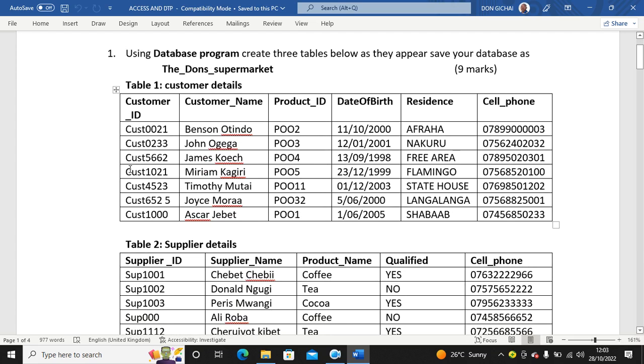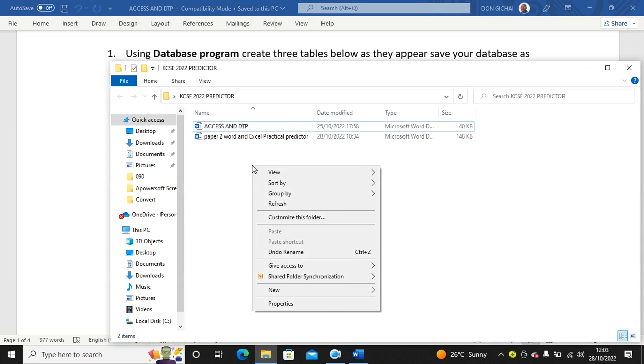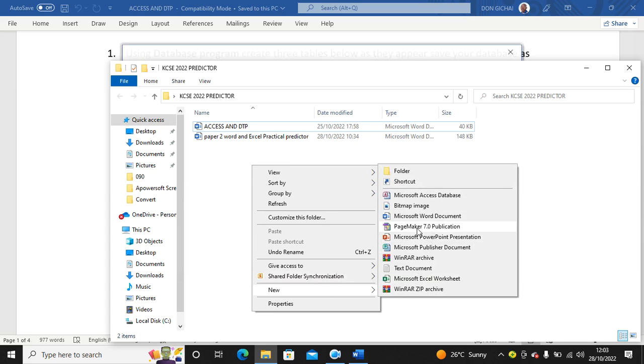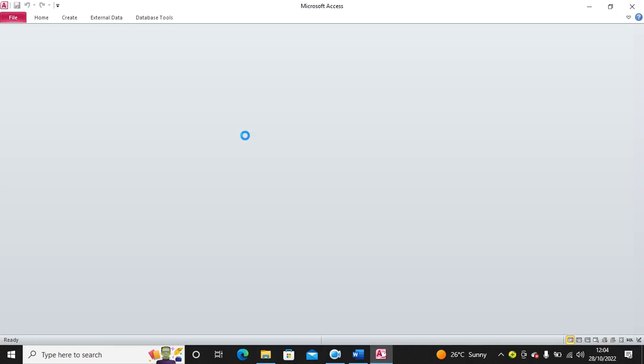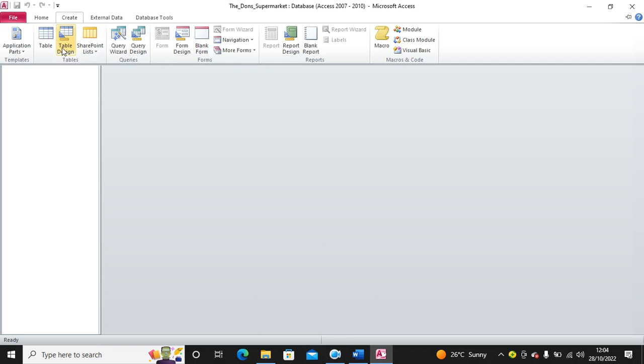We have our tables here, and for that case, I just go to this point, right click, go to new, then I click on Access. Then I save this as Don's Supermarket. Remember, spelling mistakes are penalized. So you launch Access, and then you create the table.